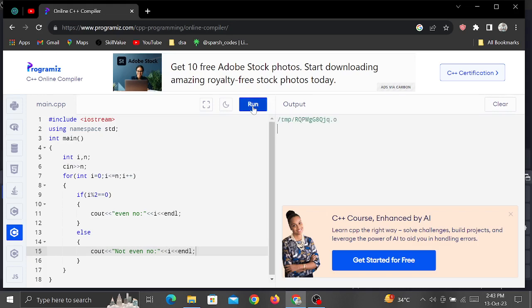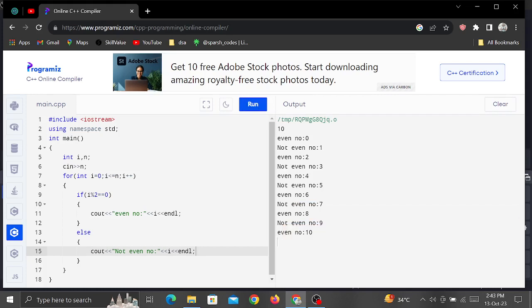Run it. Let's check it up to 10. 0 is an even number, 1 is not an even number, 2 is an even number, 3 is not an even number, 4 is an even number, 5 is not an even number, 6 is an even number, 7. We have checked it up to 10.